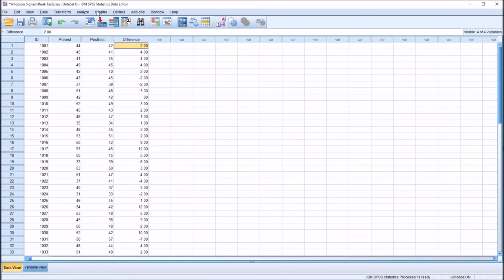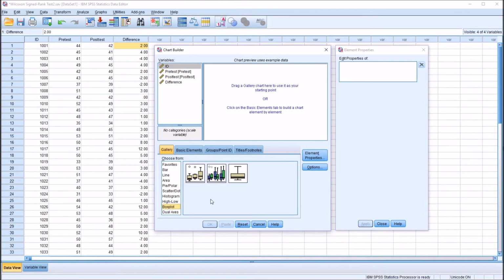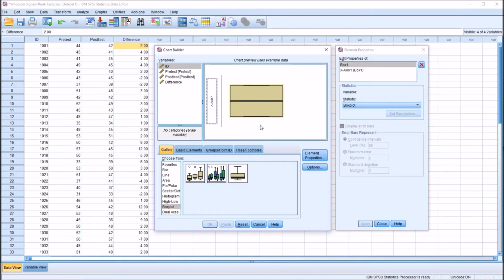So I'm going to go here to Graphs, Chart Builder, and the bottom left, I'm going to choose Box Plot, and there are three different box plots here: simple, clustered, and one dimensional. I'm going to select the one dimensional box plot and drag that in to this area on the top right of the Chart Builder dialog. This just has room for one variable, the x axis, and that's going to be this difference variable. So drop that in and click OK.